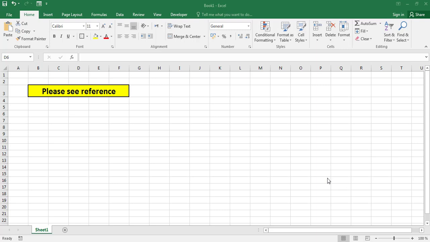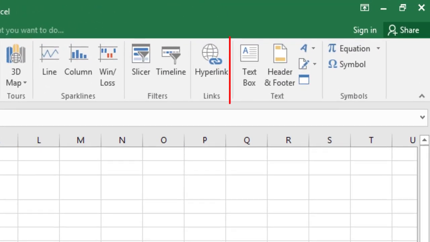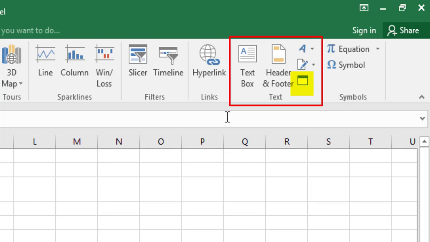In this video, we will see how to embed a Word document in an Excel workbook. First, click inside the cell of the spreadsheet where you want to insert the object. Then, on the Insert tab, in the Text group, click Object.